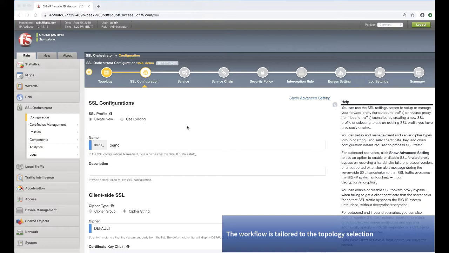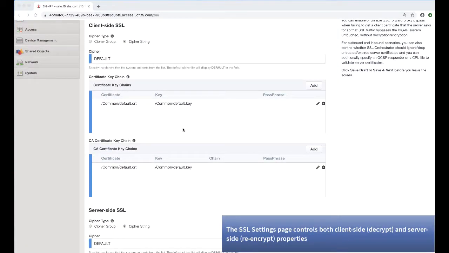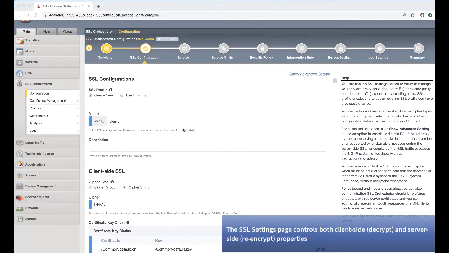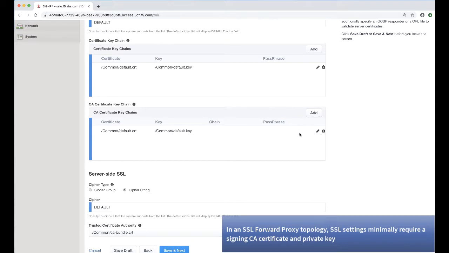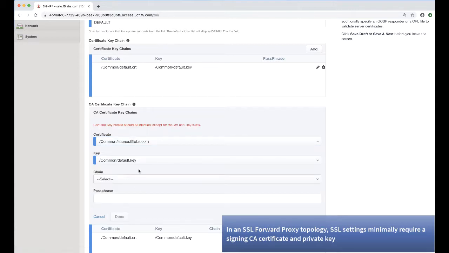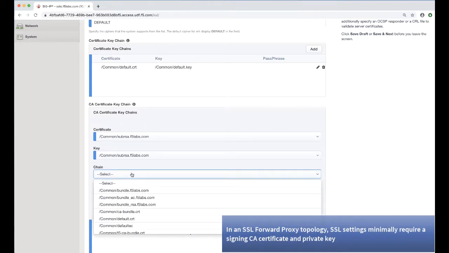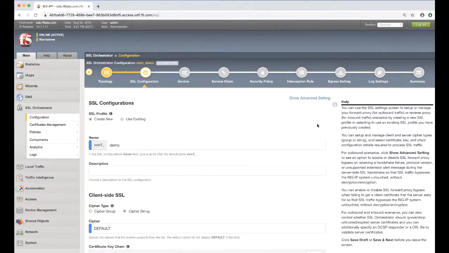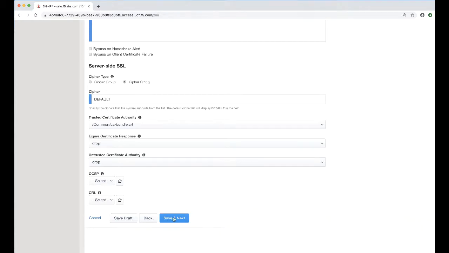On this second page of the workflow, we're building the SSL configuration settings. We have the client-side SSL and the server-side SSL settings on the same page. In an SSL forward proxy configuration, the only thing that's absolutely necessary is the definition of the CA certificate and private key used to do the reissuance of the server certs. That is defined here under CA certificate keychain. We'll click the pencil icon, select the CA certificate and its corresponding private key. Alternately include a chain if necessary, and just click Done. You also have the option of providing controls for expired, untrusted, and revoked certificates on the server side. We'll go ahead and click Save and Next.